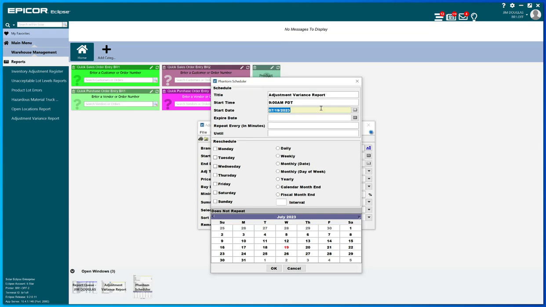Alright. Start date, we're going to start now because I wanted to run an example report as soon as I'm done with the schedule to make sure I did it right, and it's the report that I wanted in the format that I wanted. But after that first run, then it's going to reschedule according to the rest of the information.